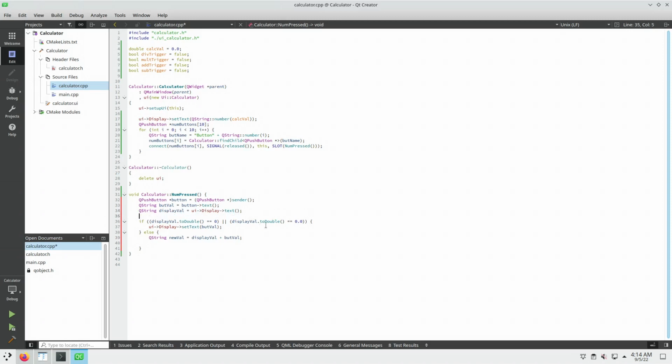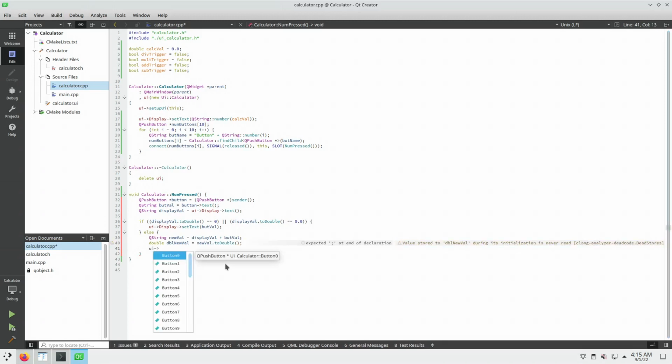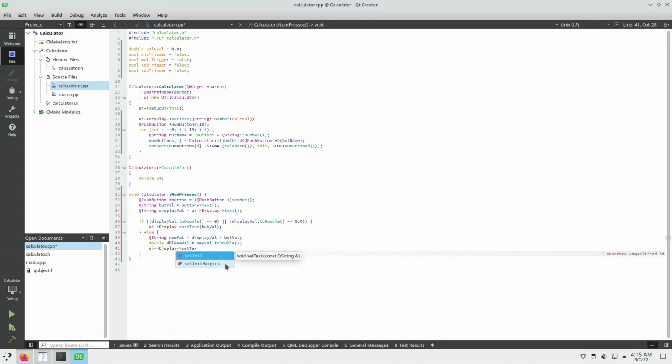Let's have a new line before all ifs. So if the QLine edit is not empty, then there's the value of the button, there's the value that's displayed. Set text.